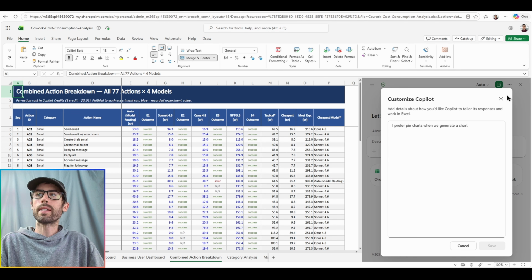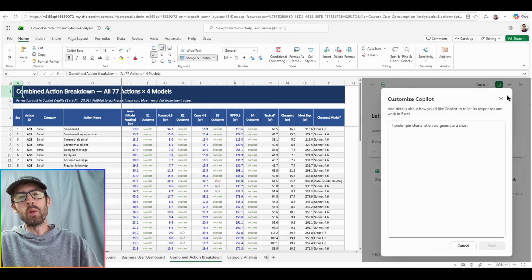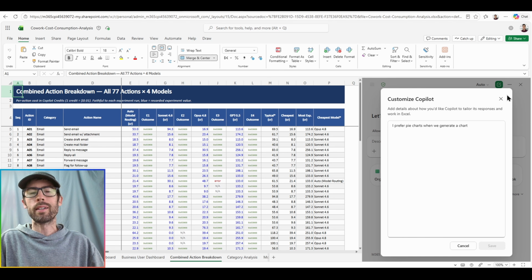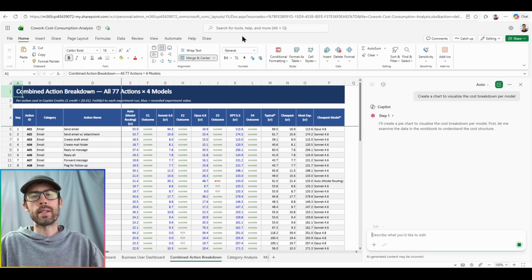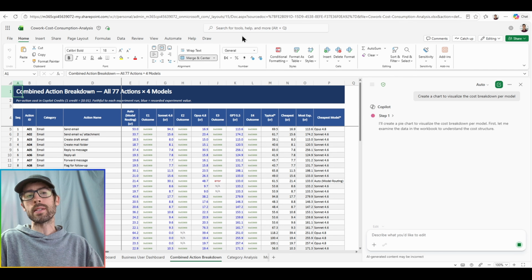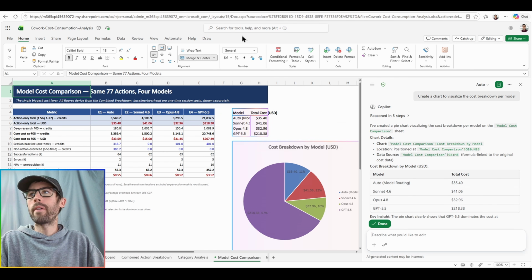As you see here as an example, very simple, I prefer pie charts when we generate a chart. So if I'm pretty ambiguous, it will automatically default to pie charts. Let's test it out. My prompt will be: create a chart to visualize the cost breakdown per model. While this is processing, Copilot is looking at the task I've submitted, and then it's looking at those custom instructions to apply. Hey, Nick asks for a chart, but he didn't really say which one. So in theory, we should default to a pie chart. And there we go, we have our response.